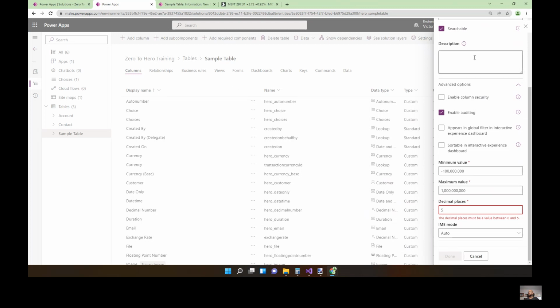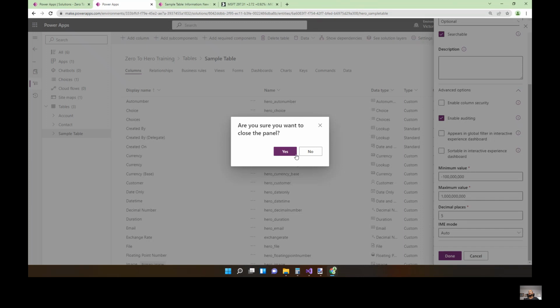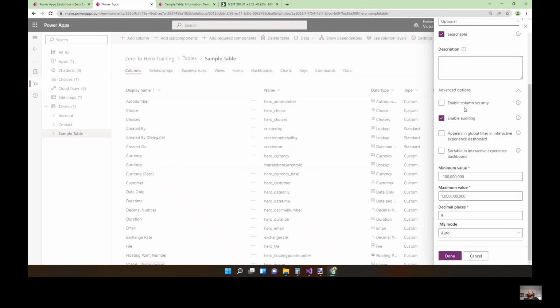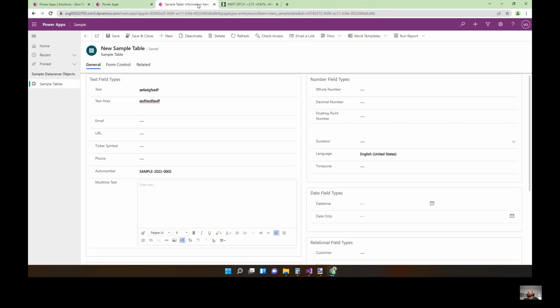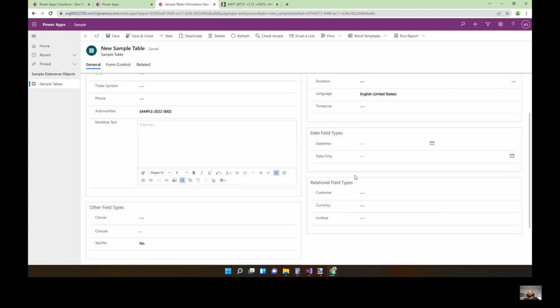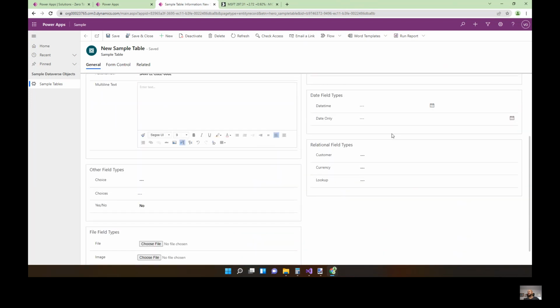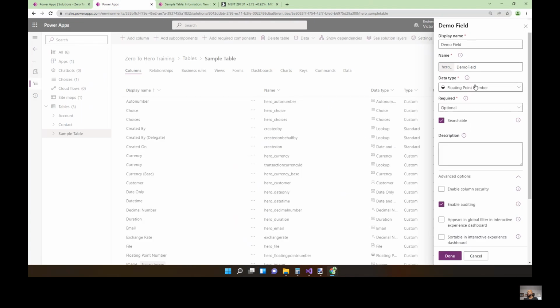So that is that for numbers. I don't want to close this panel. Let's see what we got here in my sample form. We have date fields next. Date fields are of two types: date time, which of course includes time, or date only. Now, there are behaviors that are peculiar to date fields, be it date time or date only, and we'll look into that now.